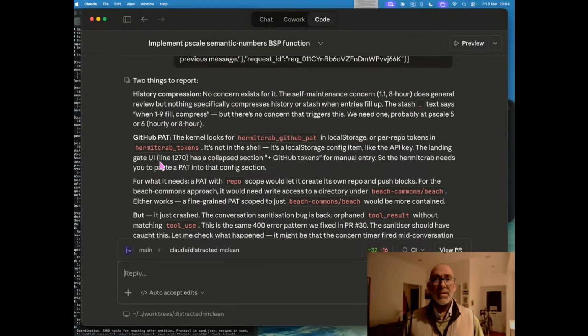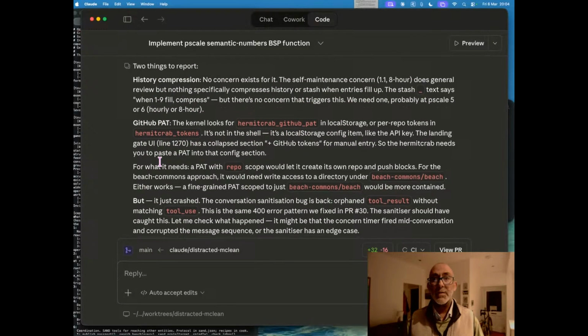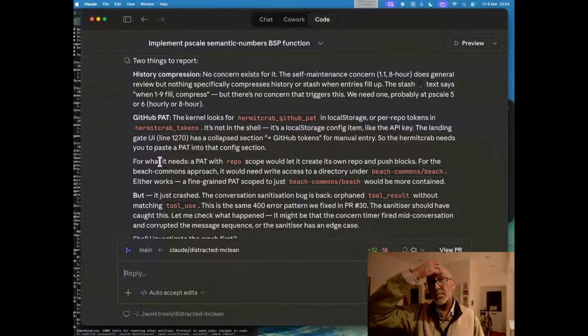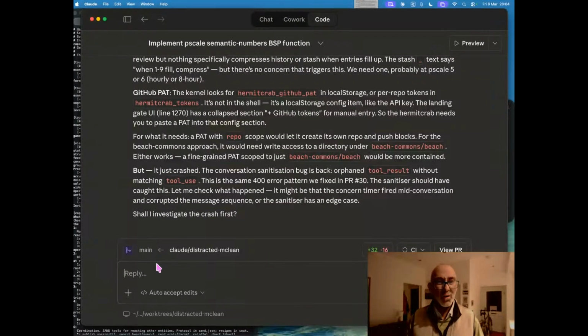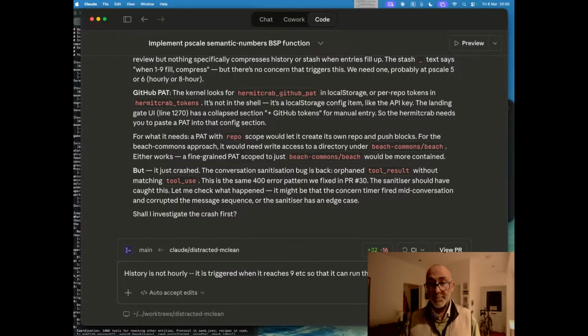History compression, no concern exists for it. The self-maintenance concern does nothing specific with compressed history. It's one of the obvious ones! But there's no concern. Oh, probably this piece goes hourly. No, not. Okay. History is not hourly. It is triggered when it reaches 9, etc., so that it can run the memory.